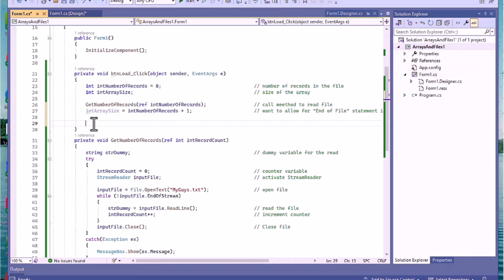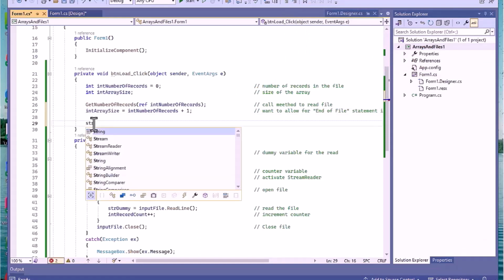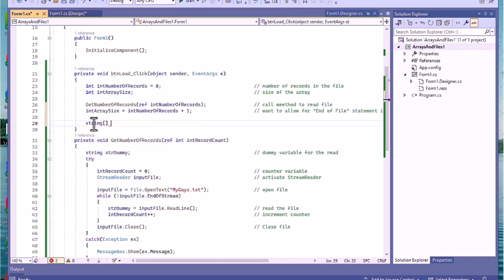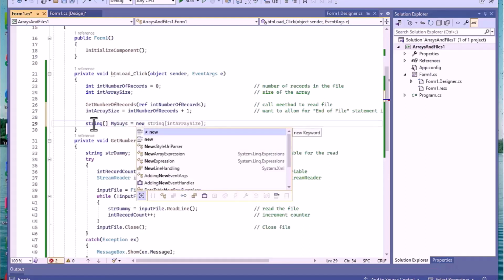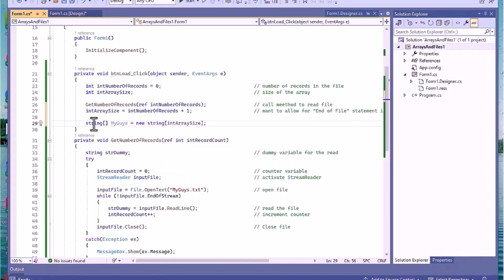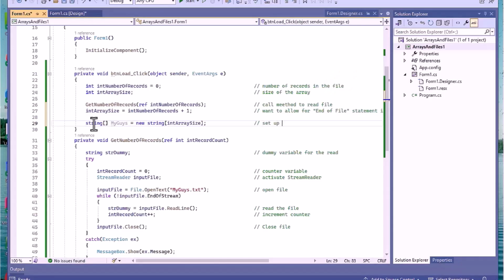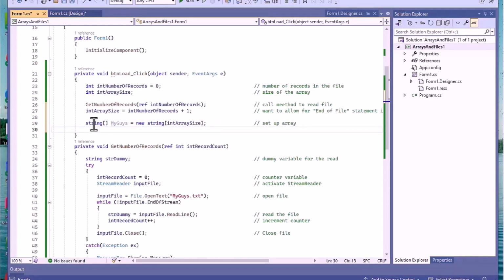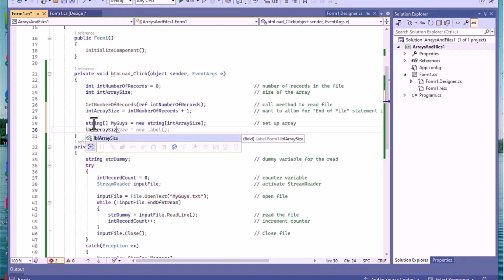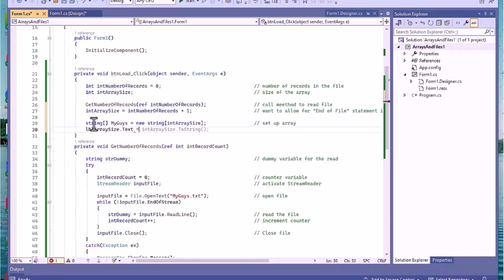Now we can actually set up the array. So we're going to say string array. We're going to call it my guys, not to be confused with the name of the file, but just my guys. It's going to be equal to a new string of int array size. So that's going to create that array that's going to be one bigger than the number of records we actually read. Setup array. And now we're going to display that. LBL array size dot text is equal to int array size to string. Display the size of the array.